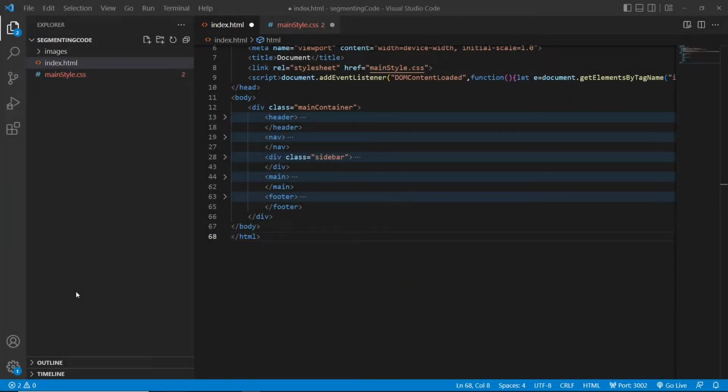Welcome back to another video. Today we're going to look at how we can use HTML snippets to help us improve our coding efficiency.